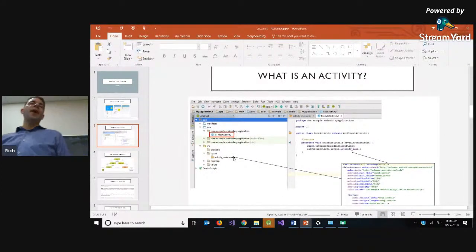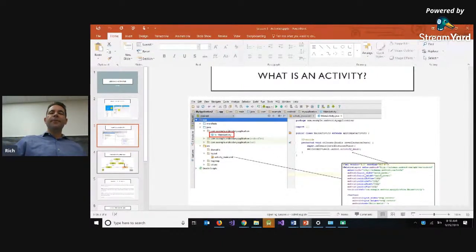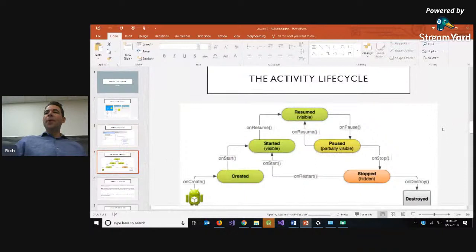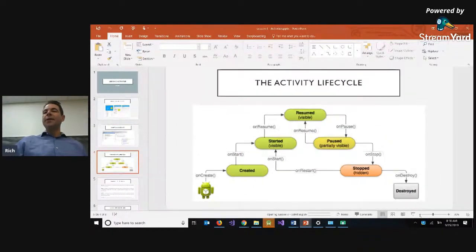Okay. So we know that for every activity, we get a Java or a Kotlin class, and then we get an XML file down in resource layout. So those are paired. This part's kind of important, and this is going to play into some of the stuff we're going to do with intents. I meant to get to this last week.